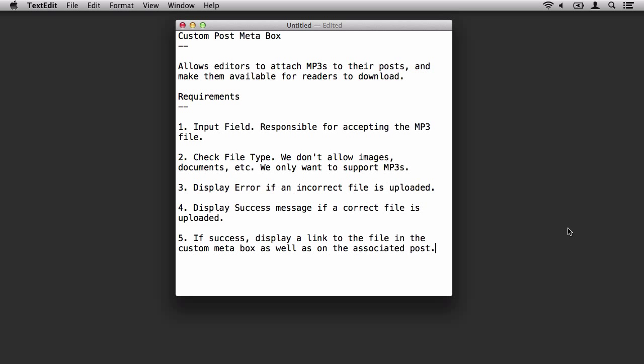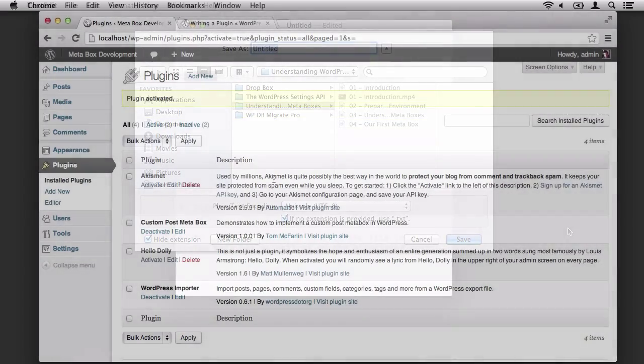So there's a lot of stuff that's going to be wrapped up in this. It's not just about creating meta boxes. So by the time that we cover everything, you should have a really well-rounded foundation for writing WordPress related functionality. But in the meantime, these are our requirements.